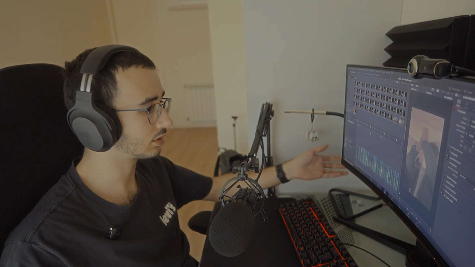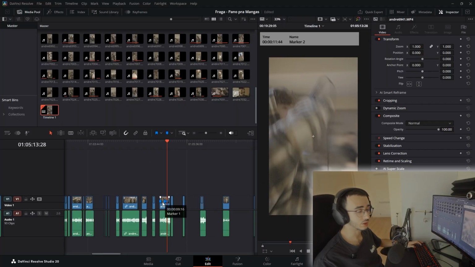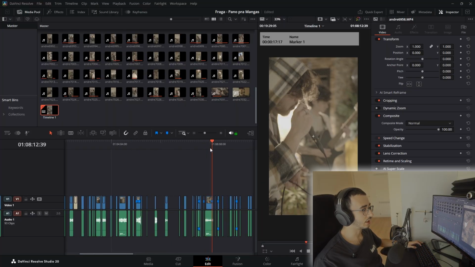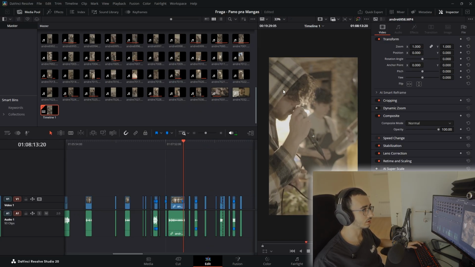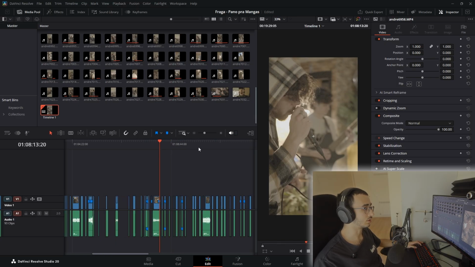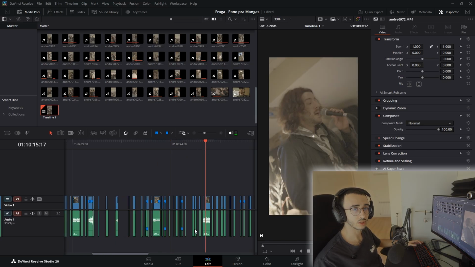As you can see here, the clips with the blue markers are pretty much the ones I decided are the best. It could be because of the angle, like the background and the foreground, or because of the lighting, or just the energy of the music, all of that.